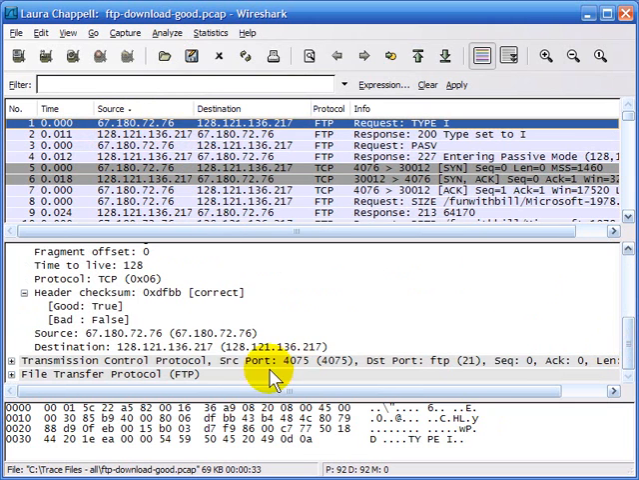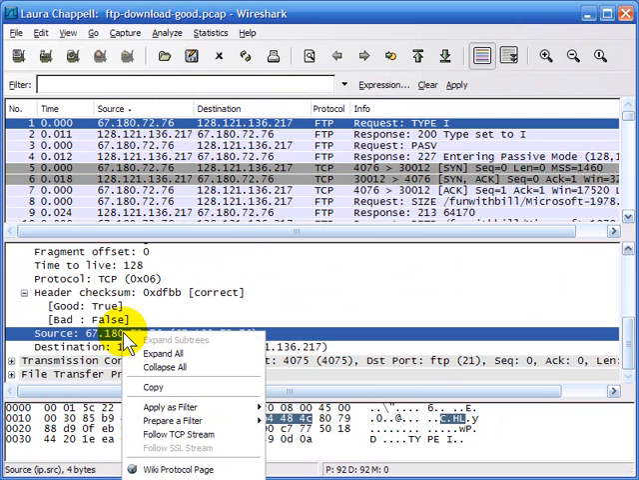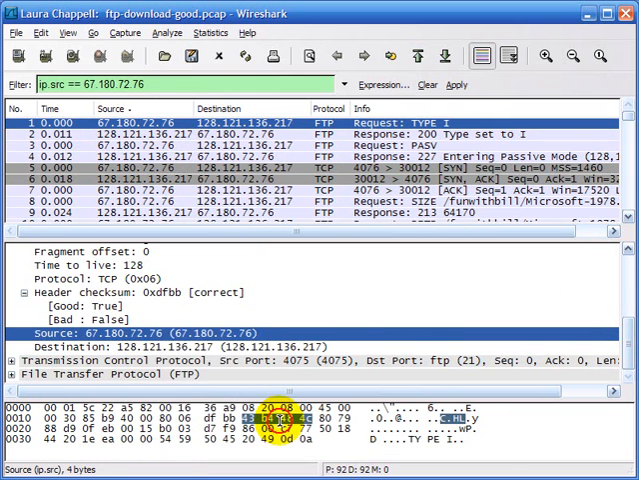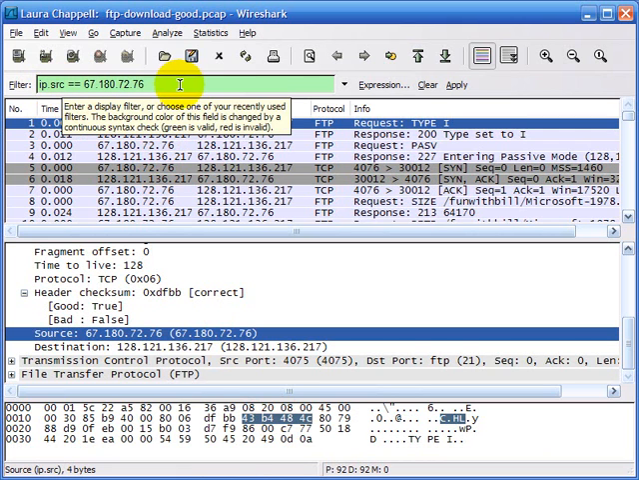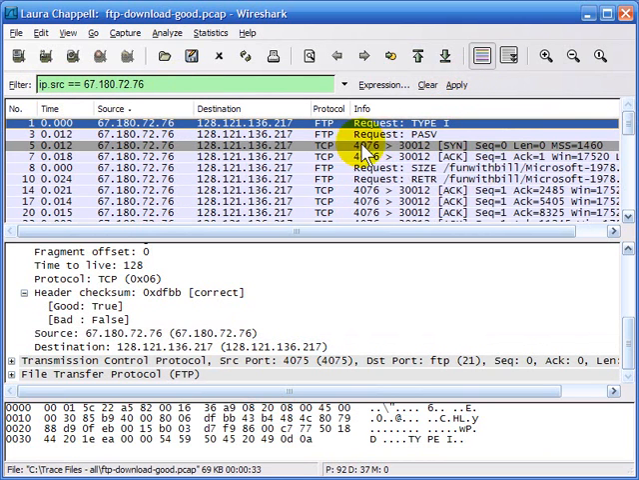So I'll build a filter on all traffic from this source IP address by doing a right mouse click, saying prepare a filter based on the selected value. And the only reason I do prepare a filter instead of apply right away is so that I can show you what the filter looks like. So this is my filter and I'll apply it. Now I'm looking only at one side of the conversation.